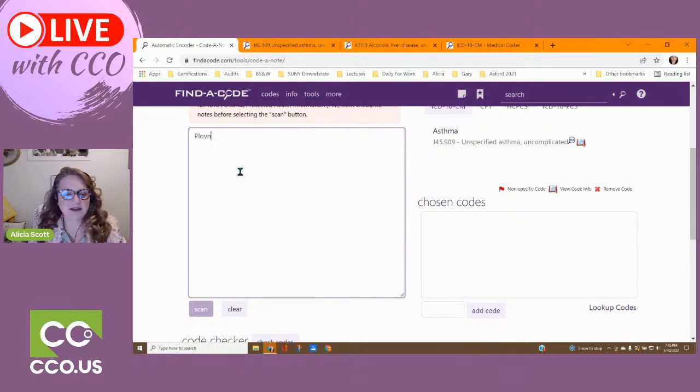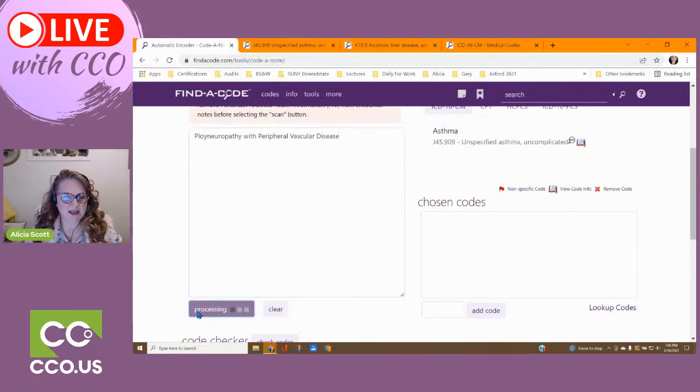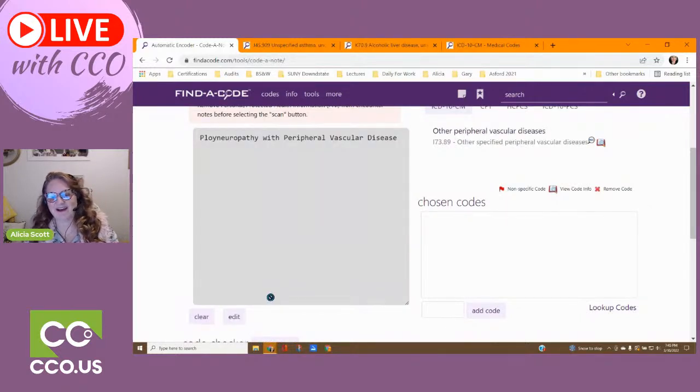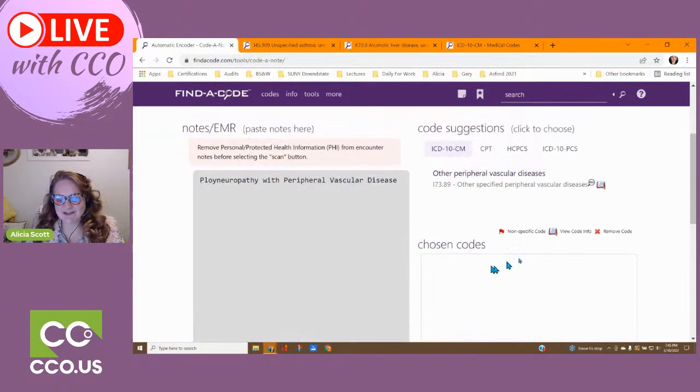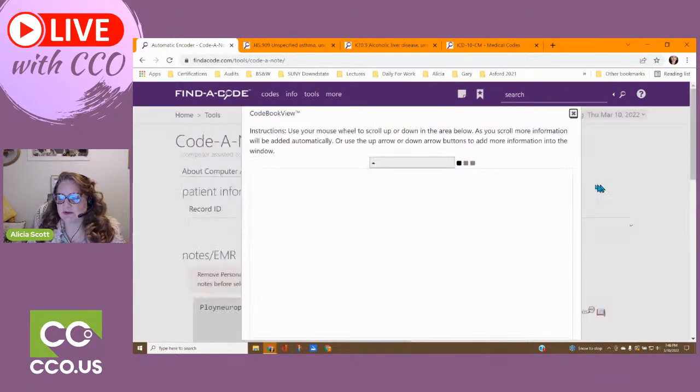Let's see. Polyneuropathy, because I've got to spell it right. With peripheral vascular disease. That would be the one thing. You're going to have to be able to spell it. If you can't spell, it might give you some trouble. Okay, so it's saying polyneuropathy with PVD, and there's diabetes in there too. That's fun. And what it's going to do is give us some codes to look at.